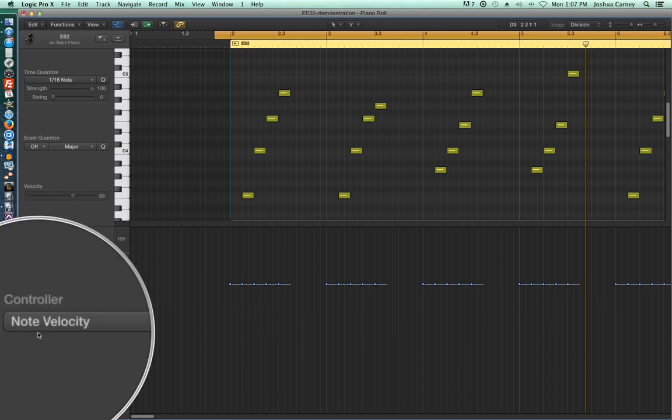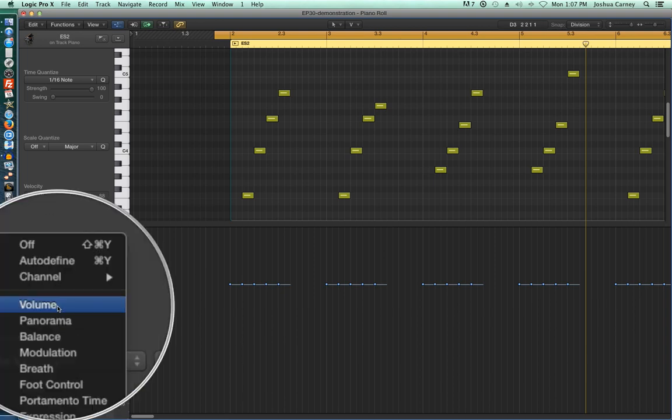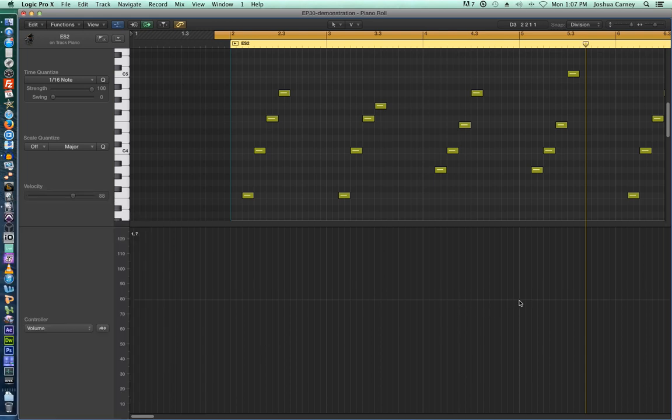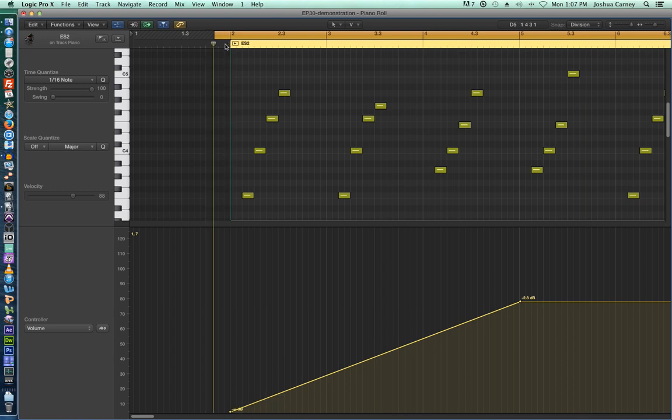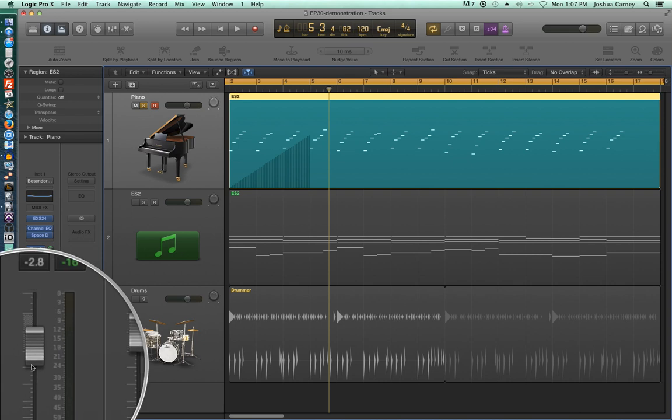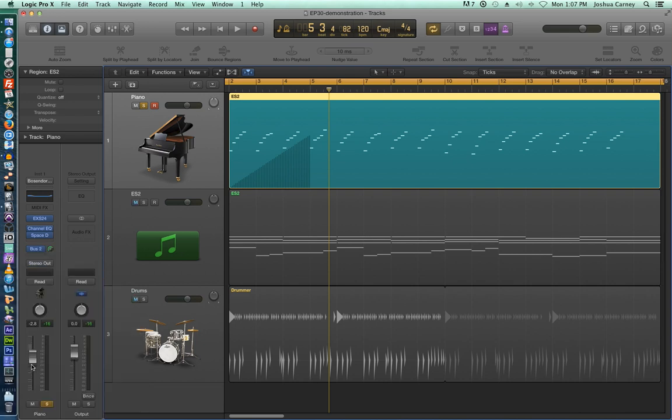Another controller option down here is volume. Volume is just MIDI volume is all it is. So if I click somewhere on the little line here, create a breakpoint envelope here, create like a fade in, just like so, you'll see that volume fades in. And just like if we were to do this with, say, mix automation, the fader down here will actually follow that automation that we drew in.